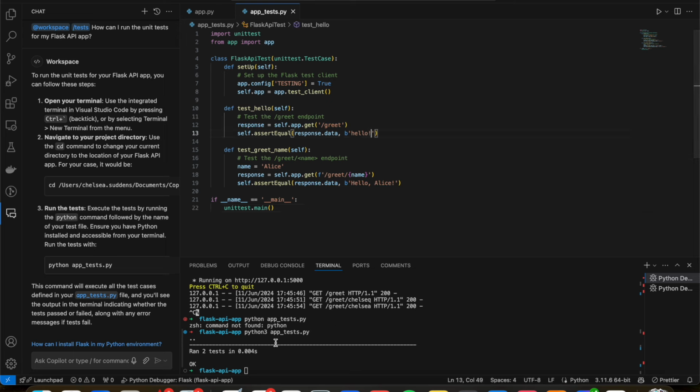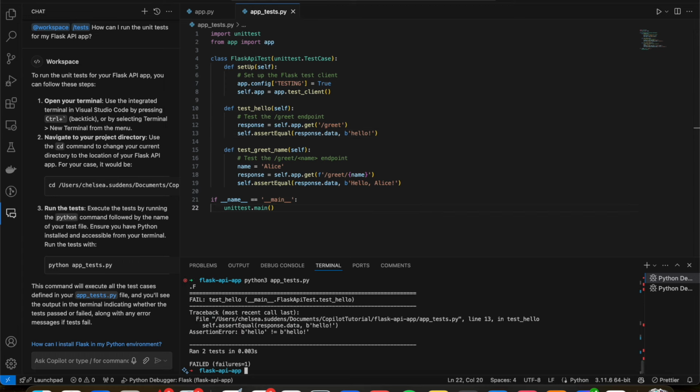So say, pretend I was expecting hello! And had coded it wrong. Then it says it's failed, and it gives a bit more reason as to why it's failed. And from there you can figure out what's gone wrong in your code.